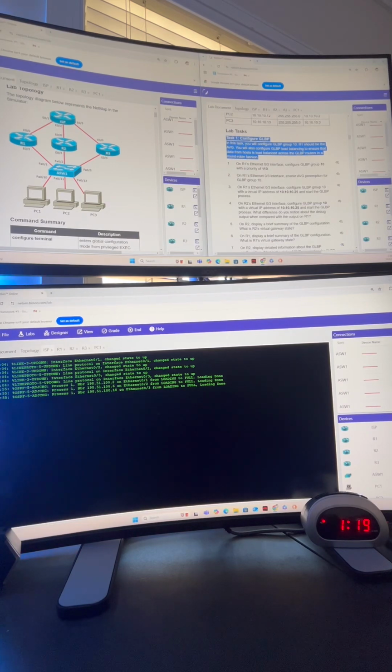It says task number 1, configure GLBP. In this task, you will configure Gateway Load Balancing Protocol Group 10. R1 should be the active virtual gateway. So this router is going to be in charge of assigning all of the load balancing for our groups, okay? It says you will also configure GLBP load balancing to ensure that data from hosts is load balanced across GLBP routers in a round-robin fashion.